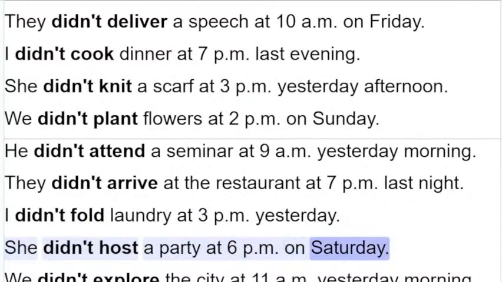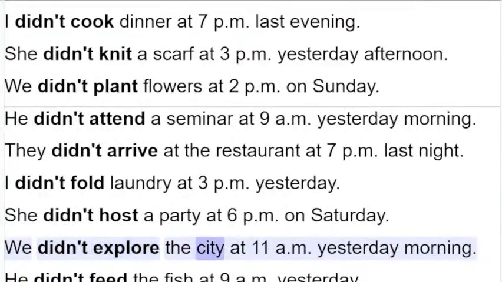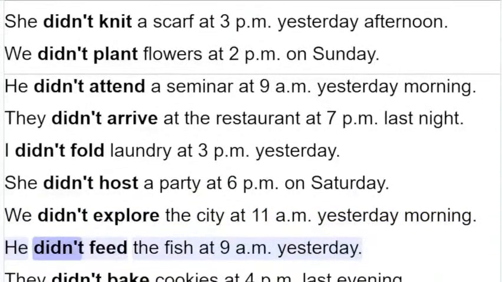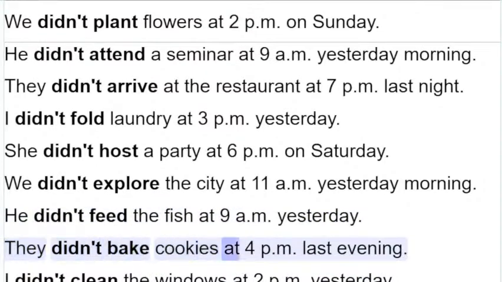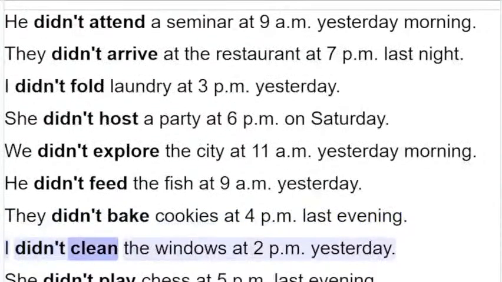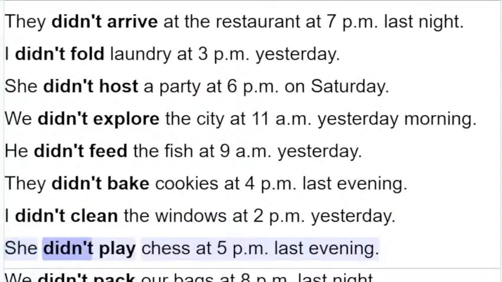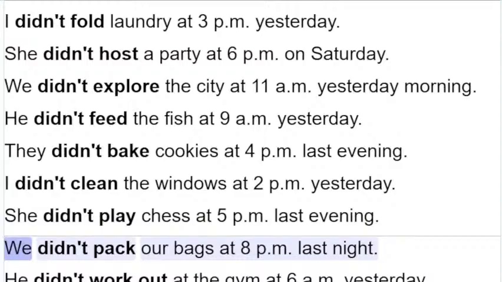on Saturday. We didn't explore the city at 11 a.m. yesterday morning. He didn't feed the fish at 9 a.m. yesterday. They didn't bake cookies at 4 p.m. last evening. I didn't clean the windows at 2 p.m. yesterday. She didn't play chess at 5 p.m. last evening. We didn't pack our bags at 8 p.m.